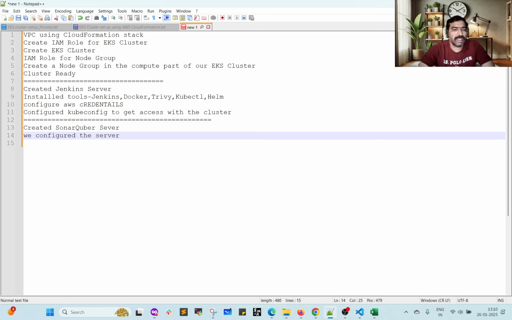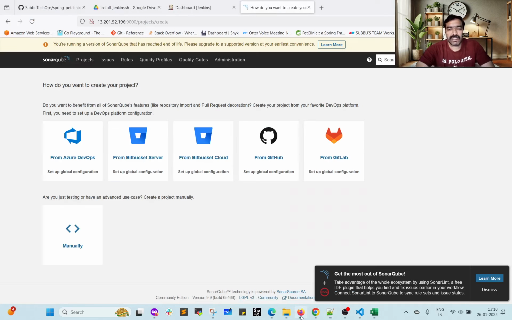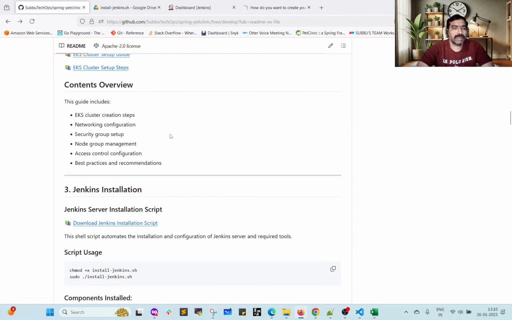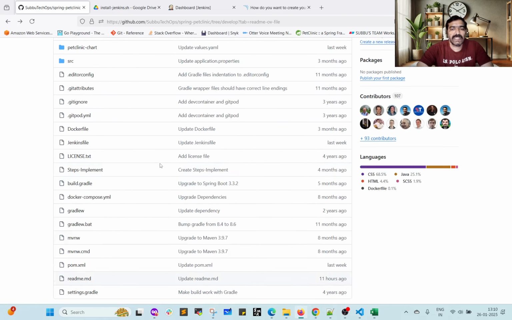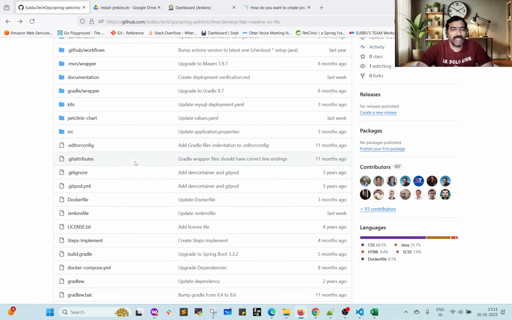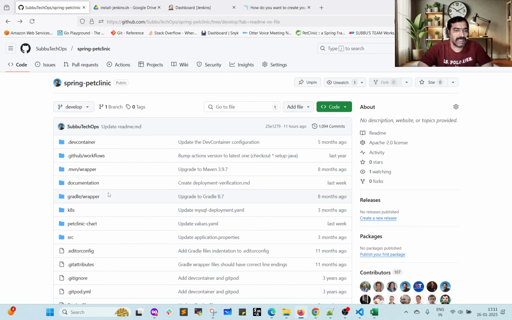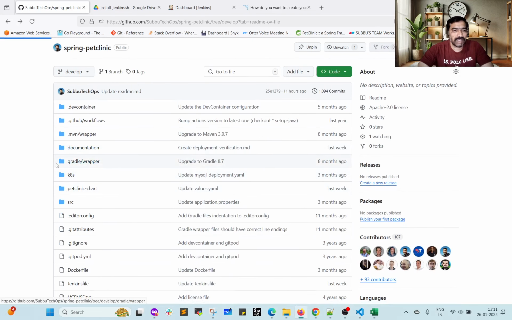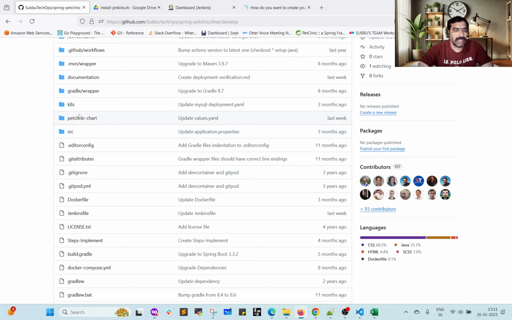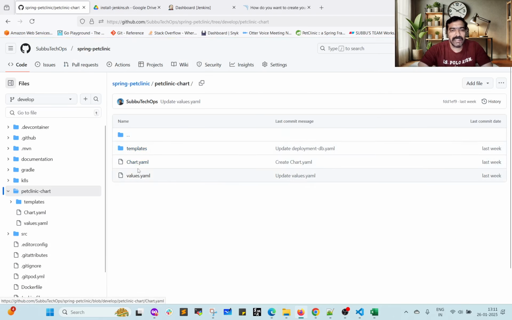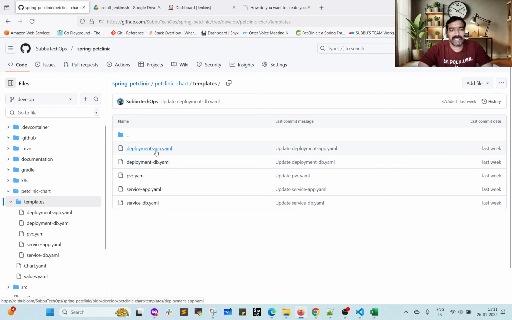For our project deployment purpose, this is the project we are going to deploy: this Spring Boot application, the Petclinic application. I have configured all the necessary things here. You can find the documentation as well. These are the Helm charts I have created for the application, the DB, the PVC, and the services for the application and for the database.